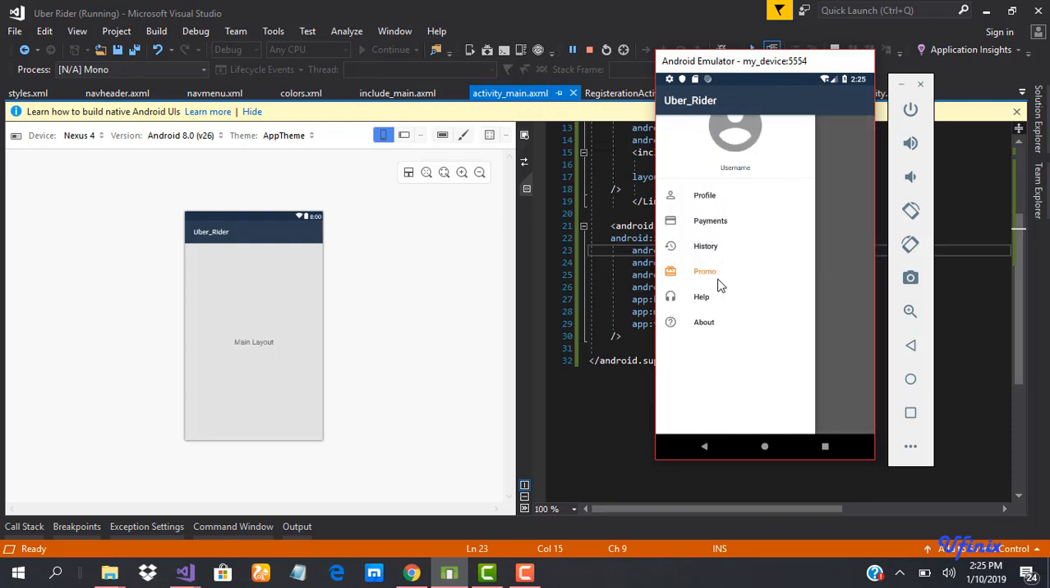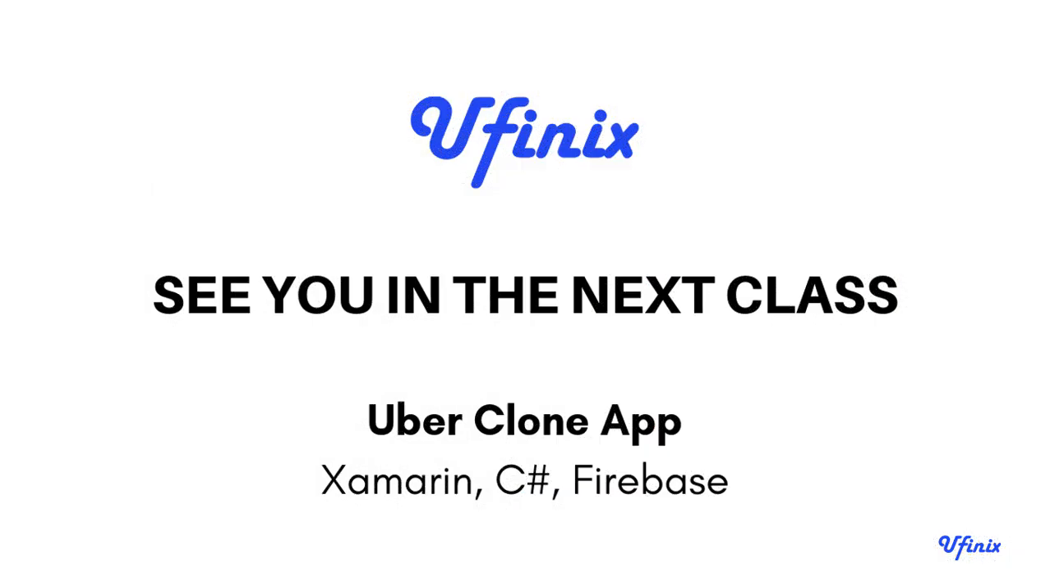Bam. So guys, as you can see, this is our navigation view. It's so beautiful. Now in the next class, guys, let's get rid of this action bar here. We want to make it transparent. So guys, see you in the next class.